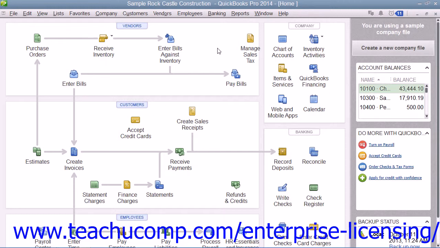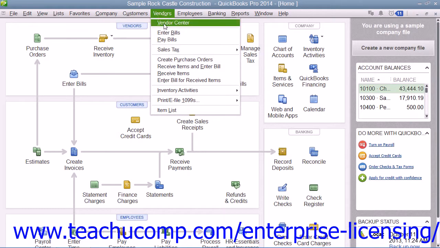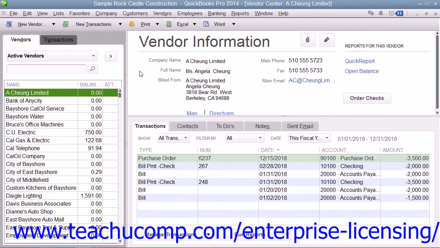You can open the Vendor Center by selecting Vendors from the menu bar and then choosing the Vendor Center command. To access the Vendors tab from within the Vendor Center, click the Vendors tab located at the left side of the Vendor Center. You can add vendors, edit vendor information, and inactivate or delete vendors that appear within this tab.